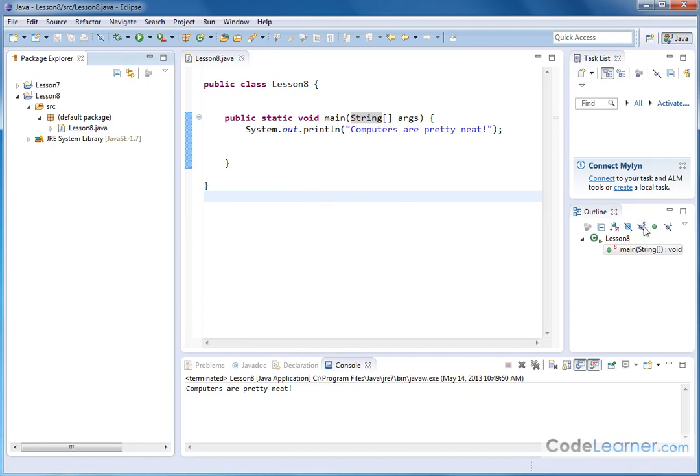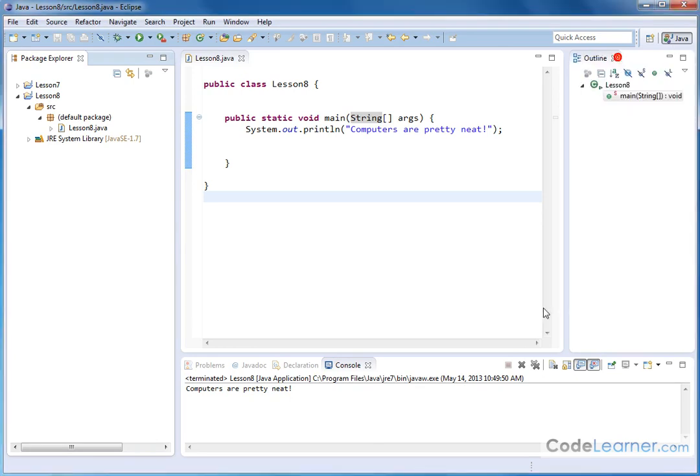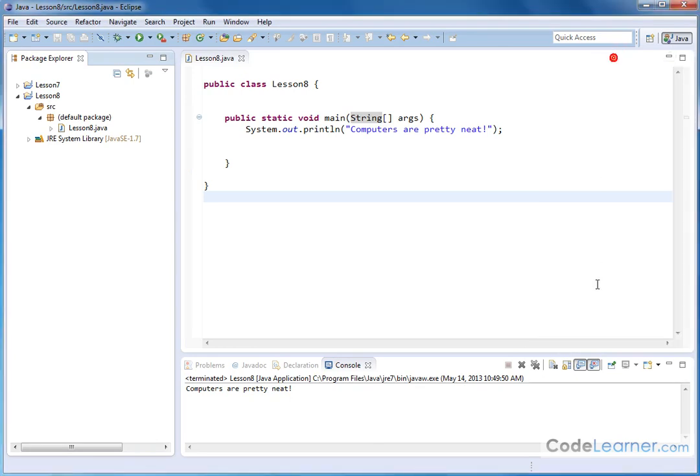So these two parts on the opposite side of the screen are optional, and you can close them and get rid of them if you don't like looking at them. That's fine as well. So for instance, if I don't want to see this task list, I can get rid of that. If I don't want to see the outline, I can get rid of that. And then I just have a nice code window over here. And probably this will be how I end up running most of my lessons.